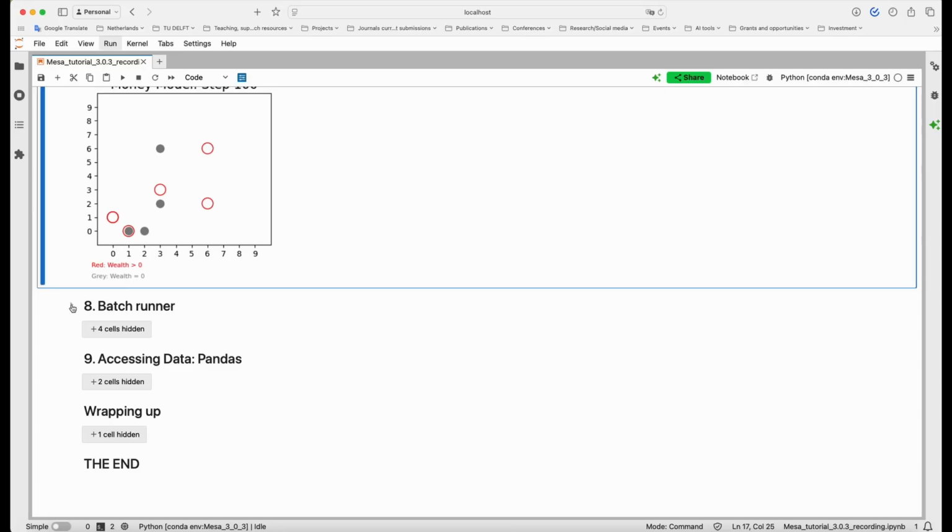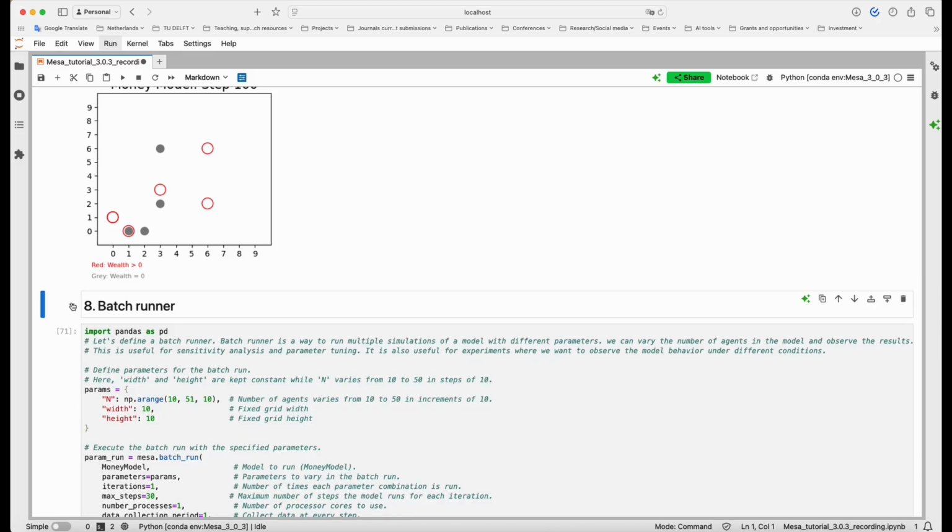Now we have a complete model, but what if you want to run many simulations? You want to try different combinations. You are doing some experimentation for some purpose, and you want to try different things at a time. How can you do it? Like, what if you want to try the effect of increasing the number of agents on your model?